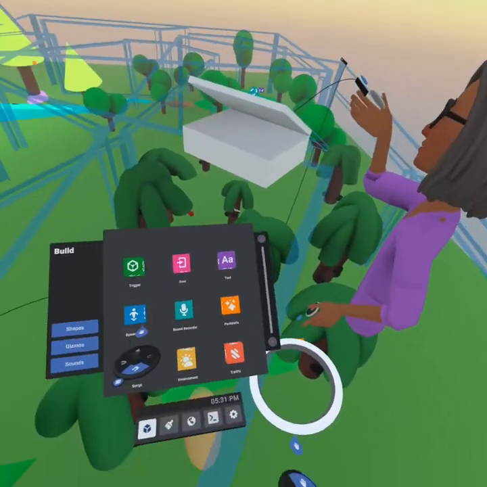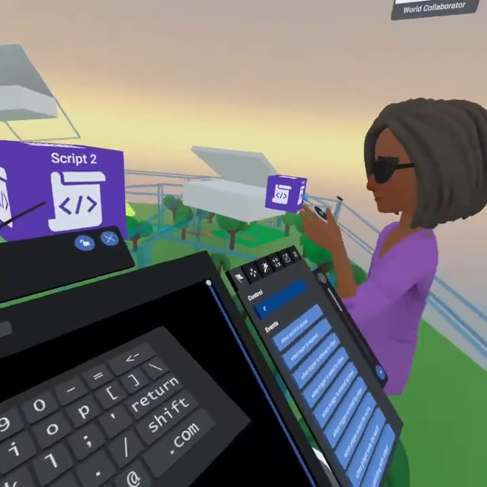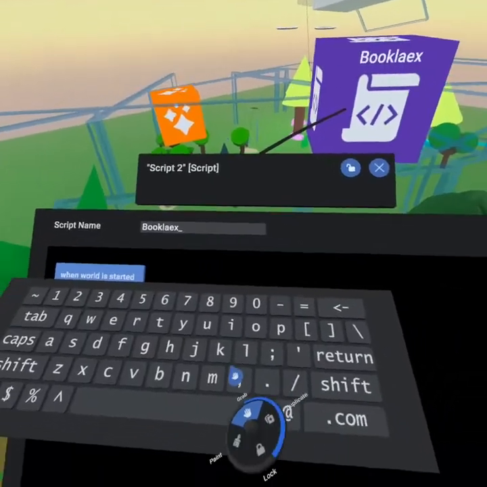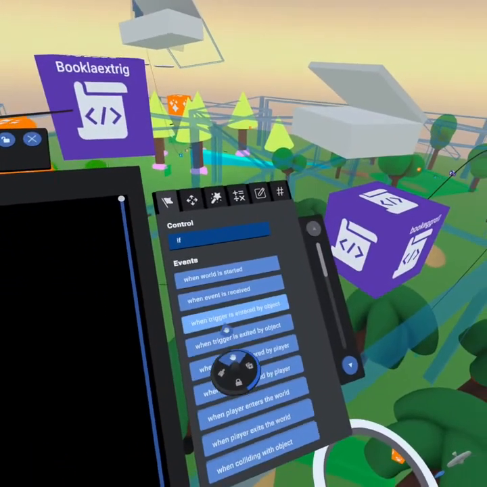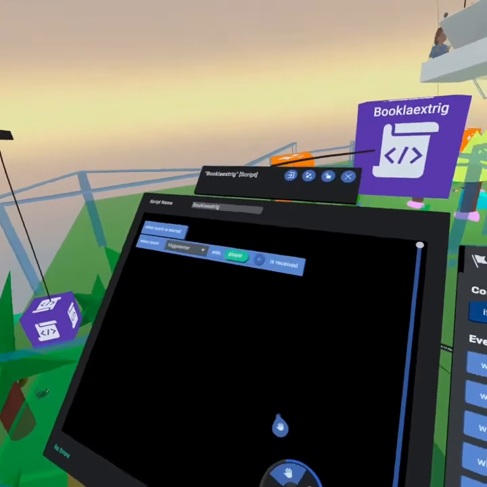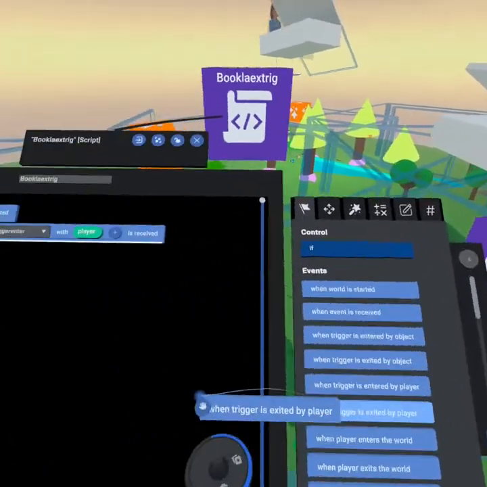So come down to your script gizmo. So let's go ahead and label this script Book Lakes. So if we go to our events tab, on the events tab, the first thing we're going to do is grab when trigger is entered by player. And we're also going to grab when trigger is exited by player.